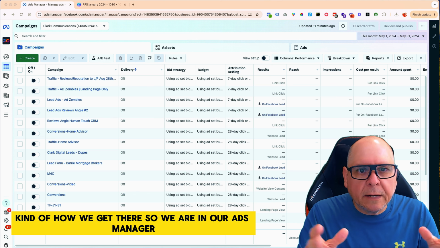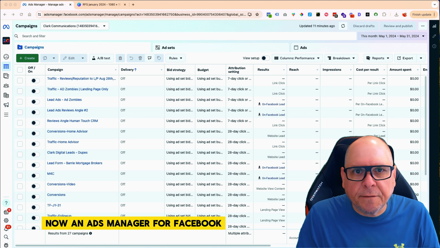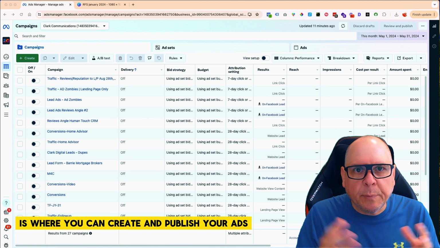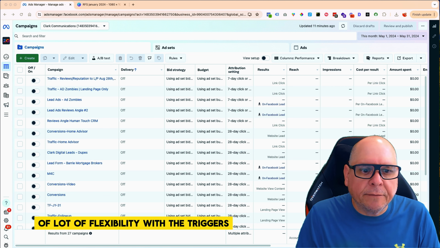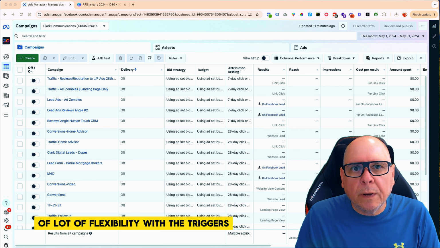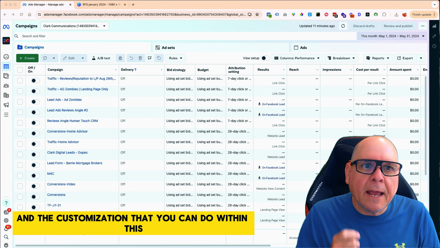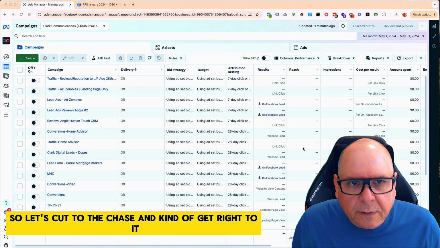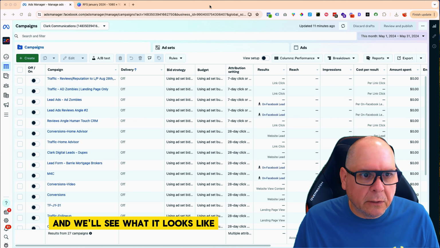So we are in our Ads Manager. Now, Ads Manager for Facebook is where you can create and publish your ads, and you have a lot of flexibility with the triggers and the optimizations and the audiences and the customization that you can do within this. So let's cut to the chase and get right to it, and we'll see what it looks like.